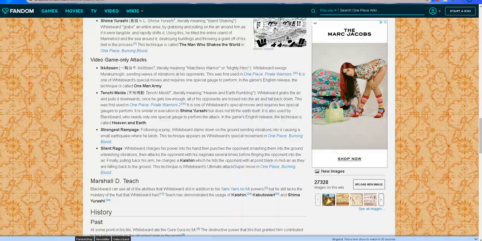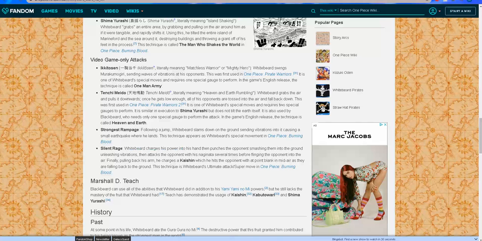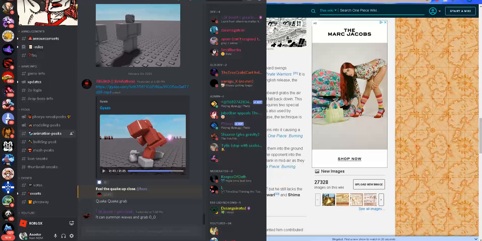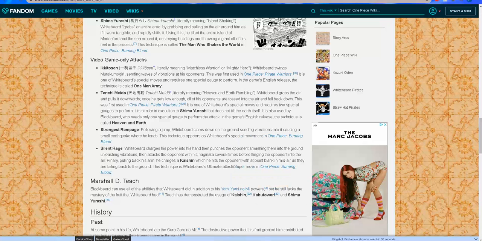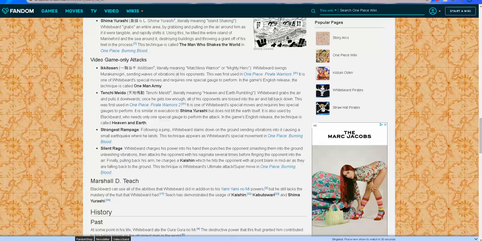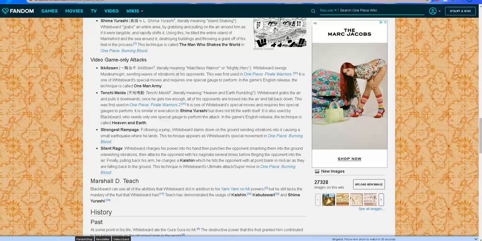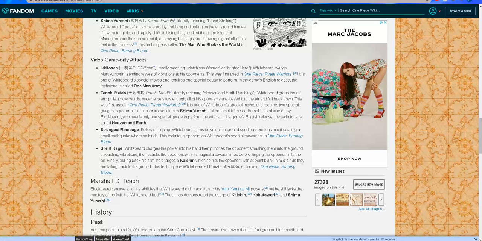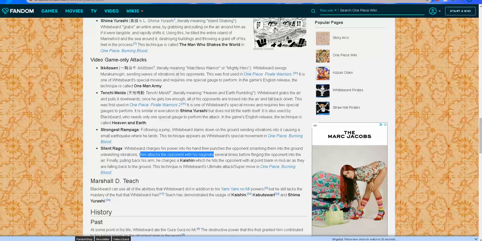Maybe it could be based on this last move. I just assume because they're very similar. But yeah, it says smashing them into the ground, unleashing vibration. So we don't have the particles yet. But basically, you smash them in the ground, give them vibration, shake them a bunch of times. Yay, amazing. Yeah, that's what Gura does. Shakes people. Amazing.